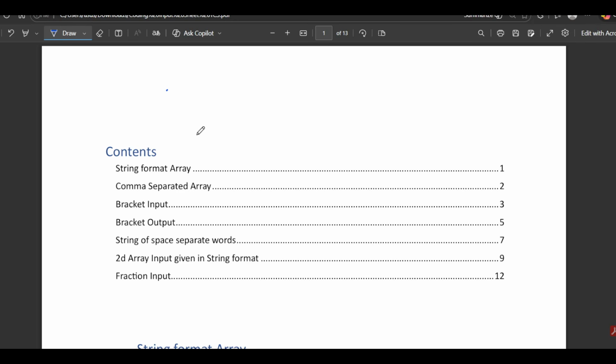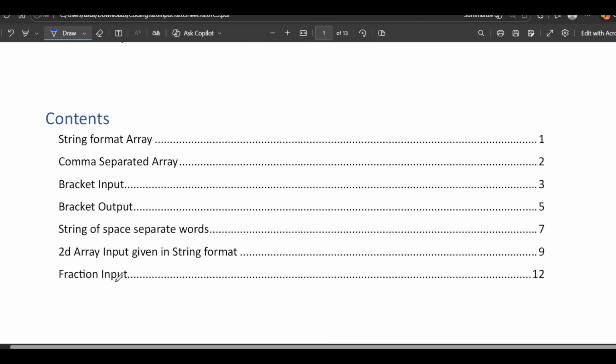In this video, I have added some new things also related to the new NQT, because this time in the new NQT, fraction inputs are also important. Like if a fraction is given in the string format, how will you take the input for that? So some new things we have added here.